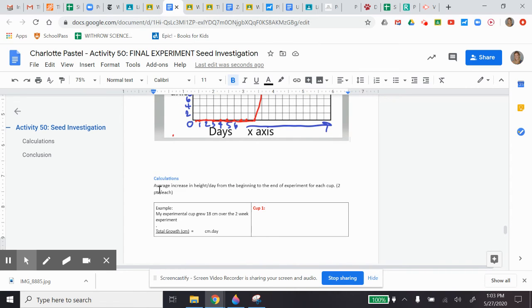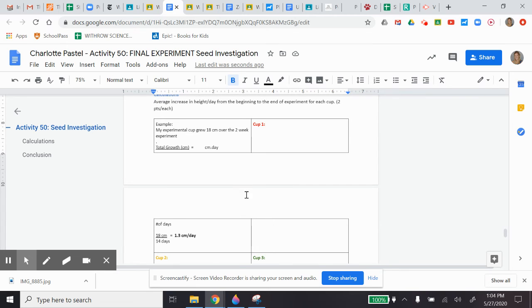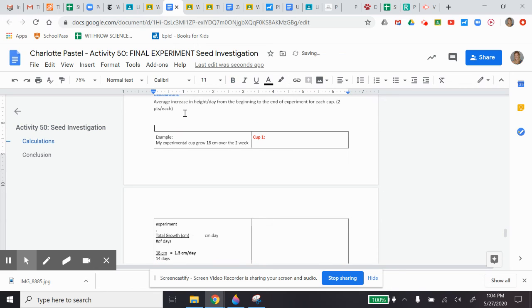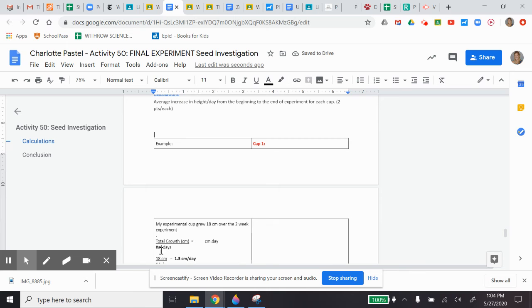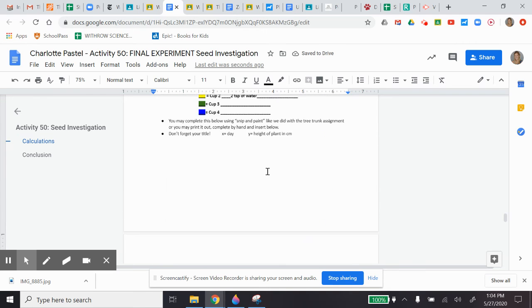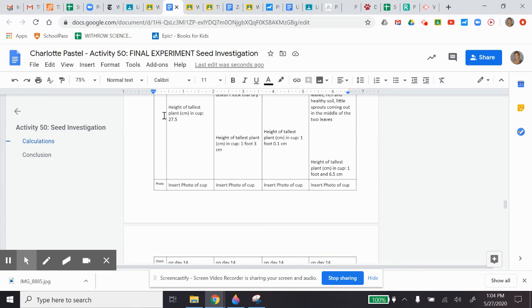All right, the last thing that you need to do for the first day of our analysis here is to finish these average calculations. So we want to know how much it went up on average each day. So the example here is my experimental cup grew 18 centimeters over the 2-week experiment. So total growth, and this is kind of annoying because it's half on each page. The total growth divided by number of days. So let's go down. Cup 1 went 27.5 centimeters, a lot.